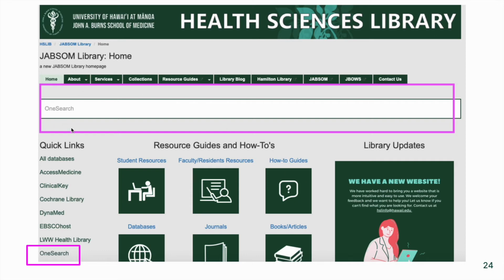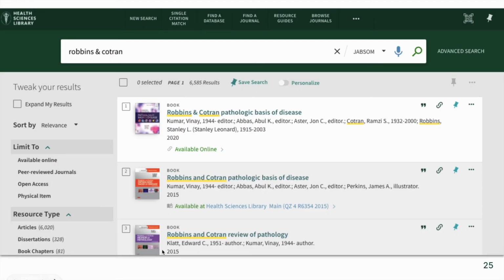So OneSearch is the big search box that is on our homepage. You can also link to it here in quick links. And this is what the interface looks like. So like I said, I recommend searching specifically for a book title that you're looking for. And then when it's an online book, you can link to it online. If it's a book that's physically located in the library, you'll see available at Health Sciences Library.